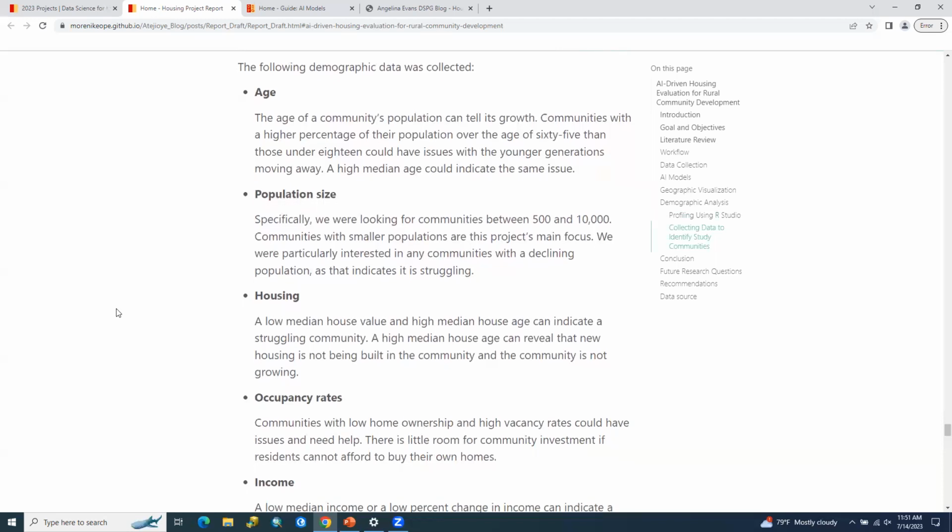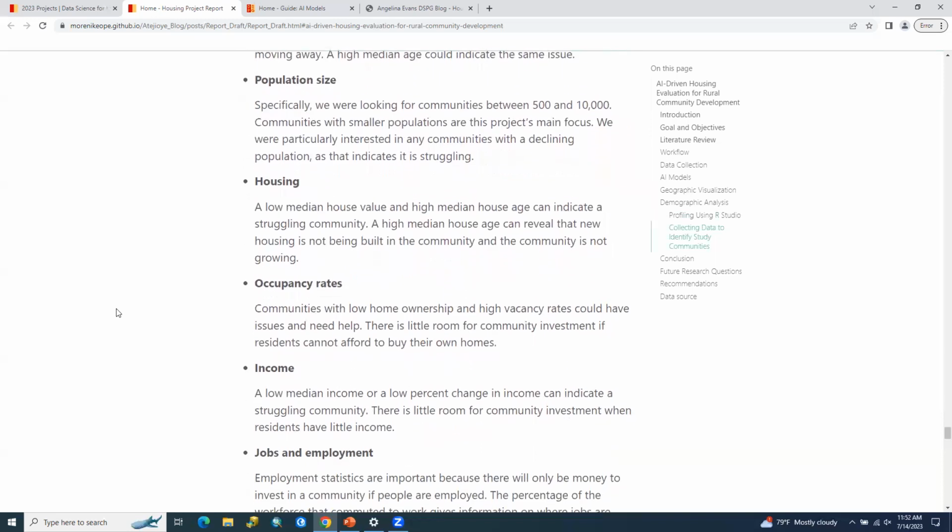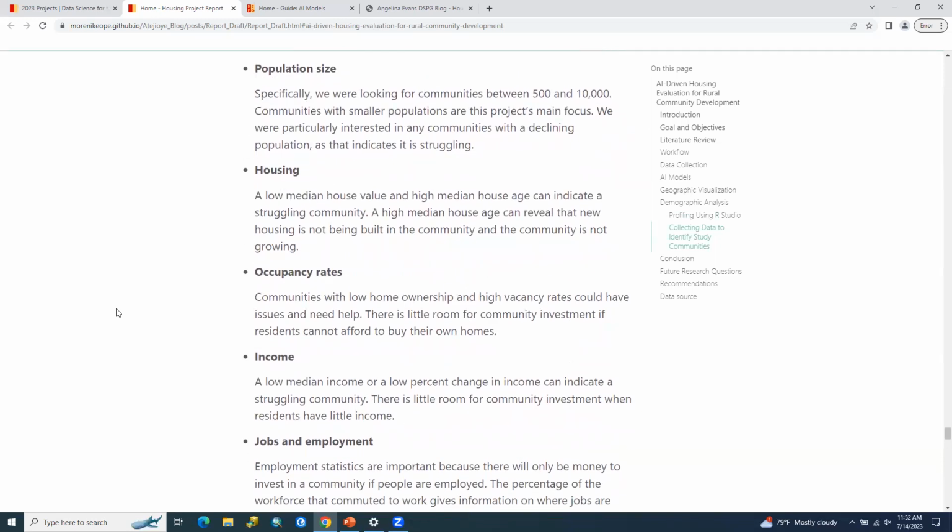We collected data on the age of the community. We wanted to know the age of the community's population because it can really tell its growth. If the community's population has a higher percentage of individuals over 65 than under 18, there could be a problem with younger generations moving away, and the median age could also indicate that same issue. We also looked at population size. Specifically, we wanted to look at communities with a population of 500 to 10,000, as smaller rural communities are our focus. And we wanted to know if that population was declining, as that can also indicate it's struggling.